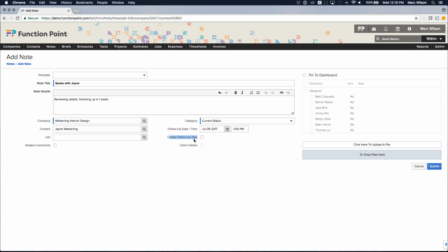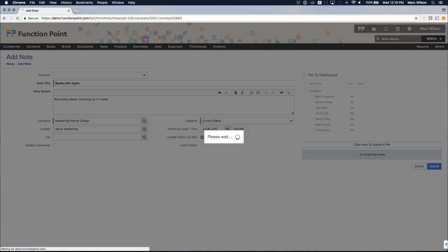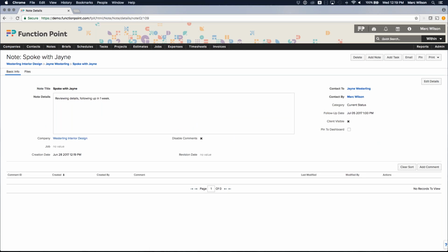And I'm going to choose to create a follow-up task. If you don't create a follow-up task, depending on your alerts, the system can email you at this time. But I like to create a follow-up task, and we're going to take a look at why in just a second. So I could submit that. I then have my note and I have my task.